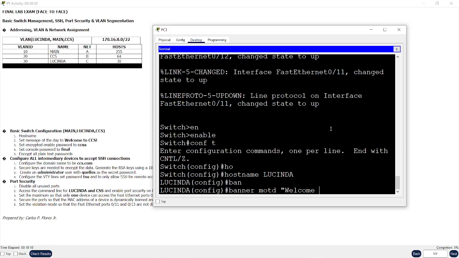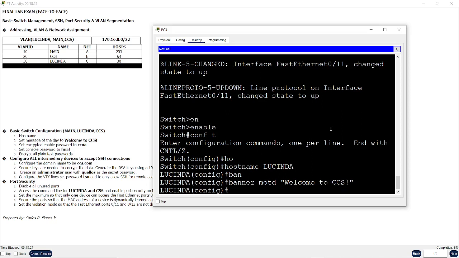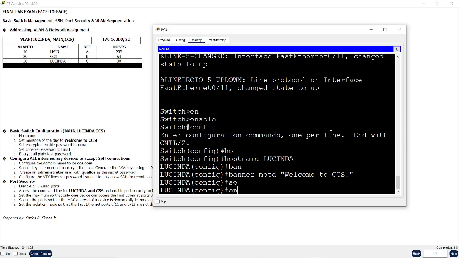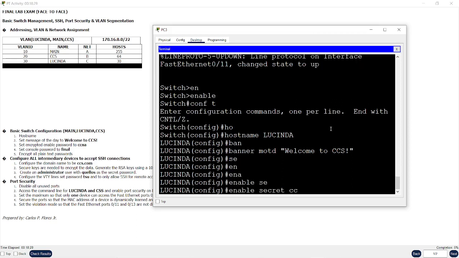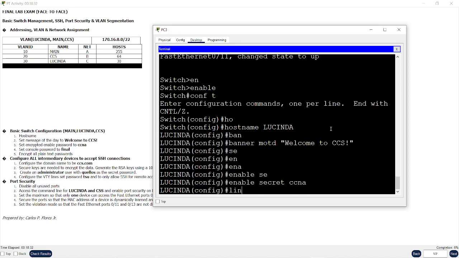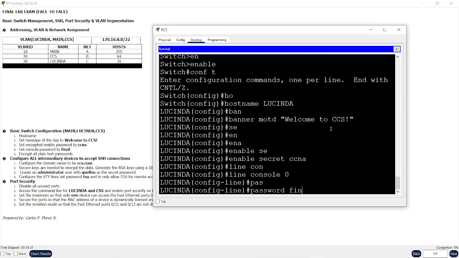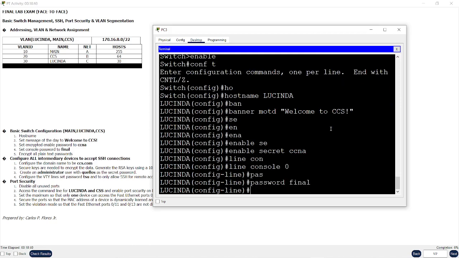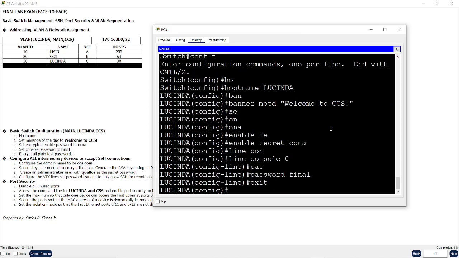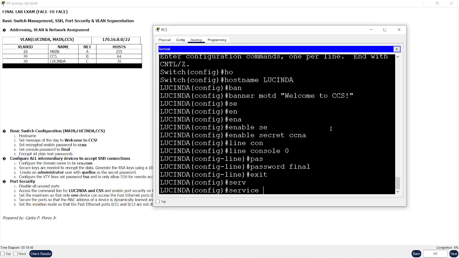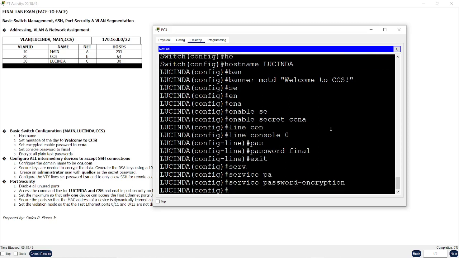Again, I don't need to elaborate this one because this was already discussed to you during your Cisco one. So Welcome to CCS, and then I will now encode the enable secret, which is CCNA. And then I will go to line console 0, and it says here that we need to include a password for our line console, which is final.